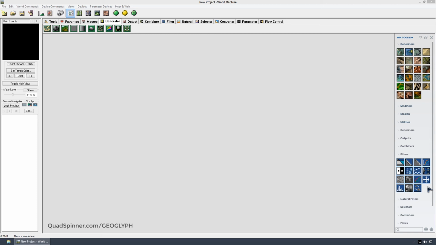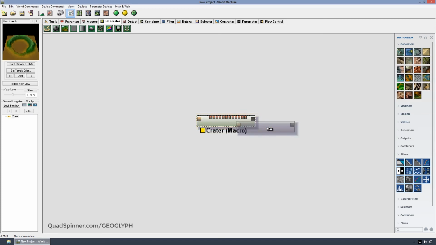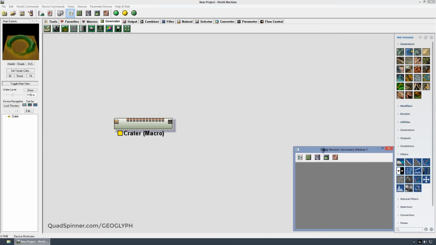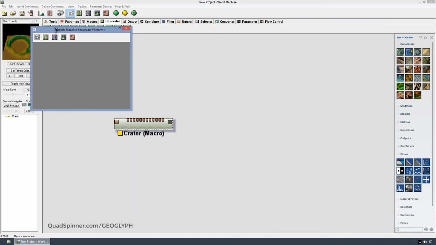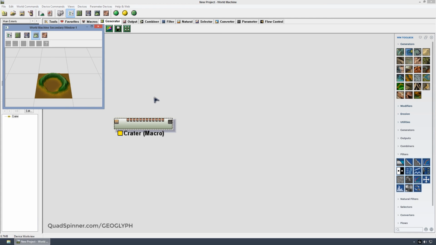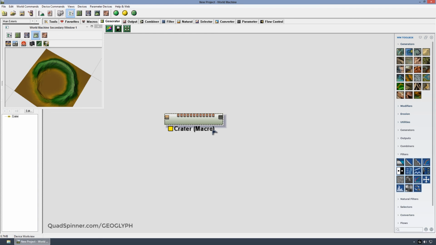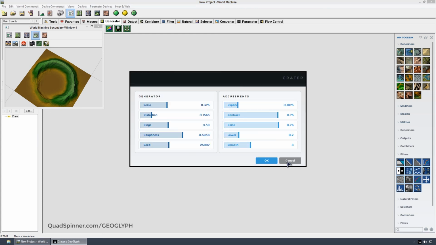Now, one of the new things we have added is support for a custom interface for macros. So I'm going to create Crater from GeoGlyph, and let me just create a secondary window for us. Let's move this here so we can see, and switch it to 3D view. Now, when you double click this, instead of your standard macro interface, you get this new enhanced interface.